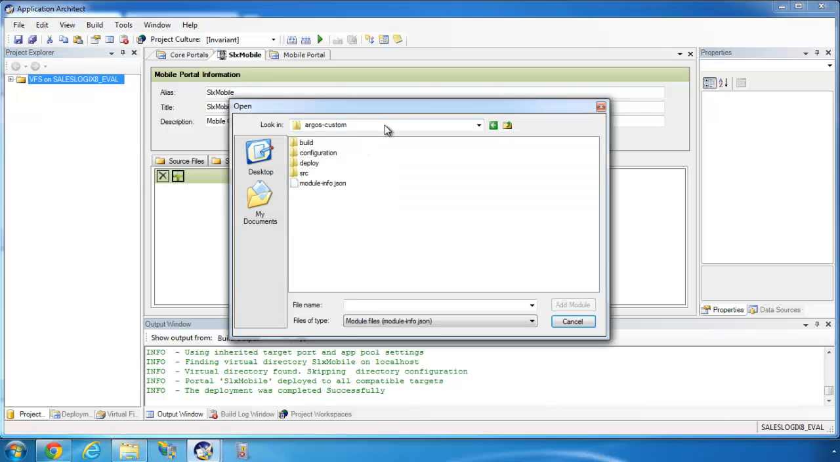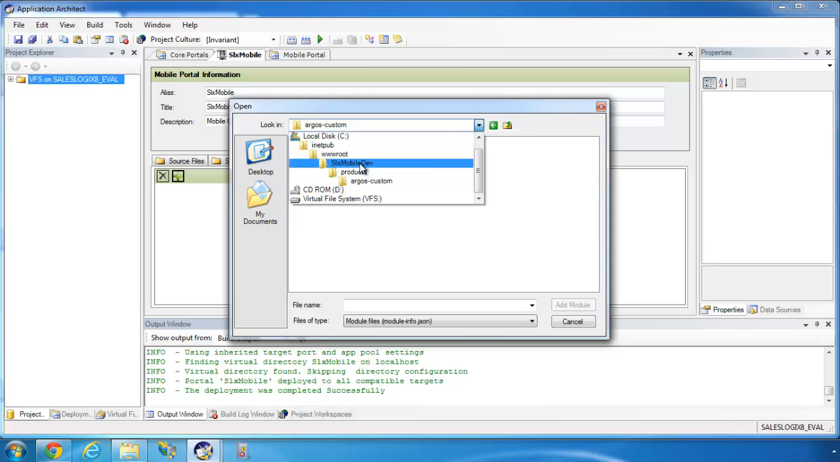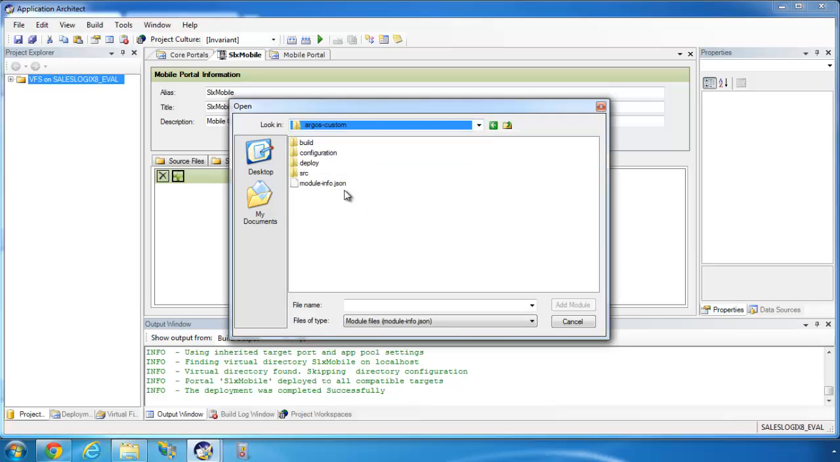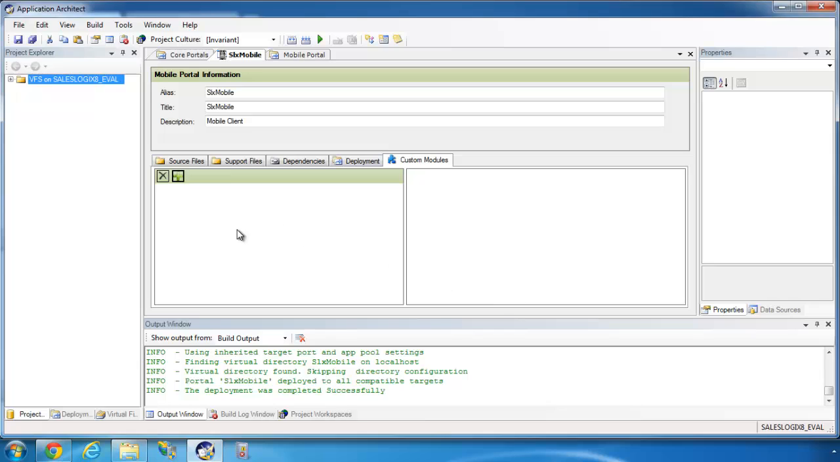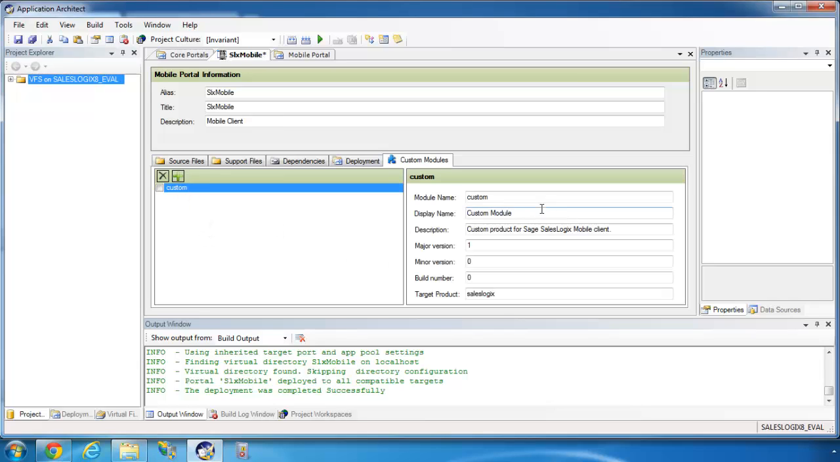and I get a browse dialog. And I can browse right to my mobile development environment root, and then in products Argos custom. That JSON file we were just looking at, module-info.json, if I select that and click add module, in a second we'll see it listed right here, and if I click it, here's all those values from that file we were looking at.